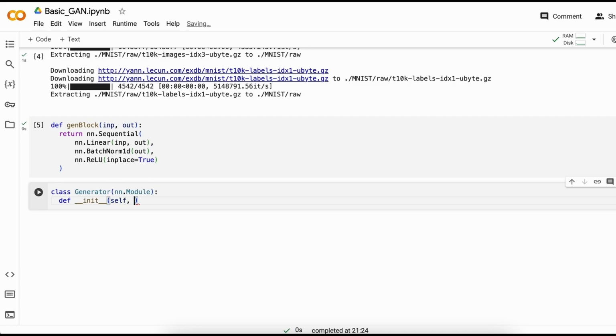So we set the default values for three parameters. z_dim, which is going to be our noise vector, which is 64. Then we have i_dim, which is the input dimension or image dimension, which we set equal to 784. And last we have h_dim or hidden dimension, which we will use for creating the layers. Now next we have to call the constructor of the parent class, which in this case is nn.Module.